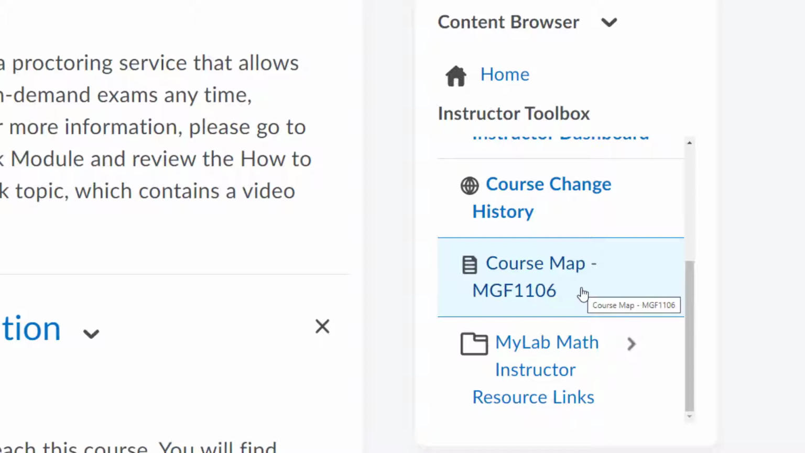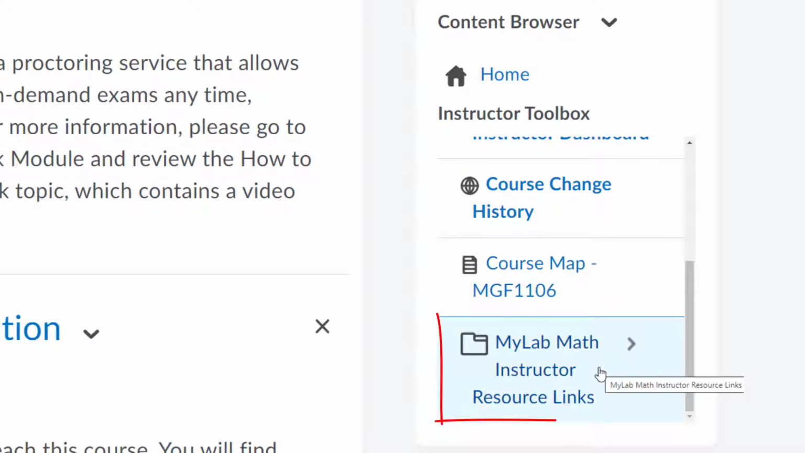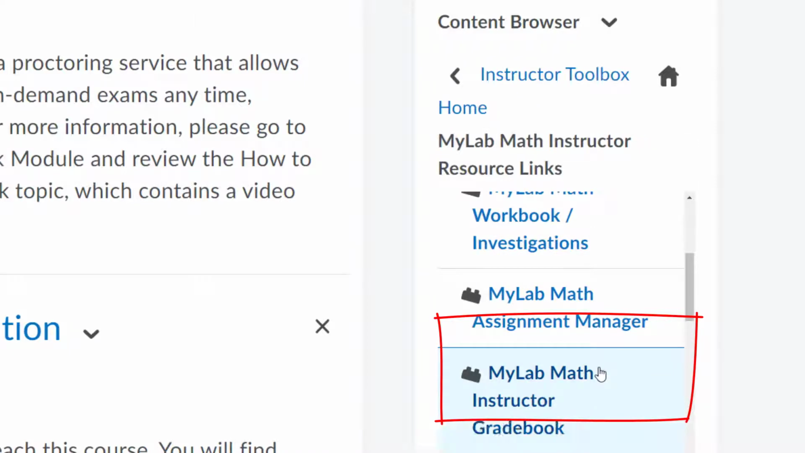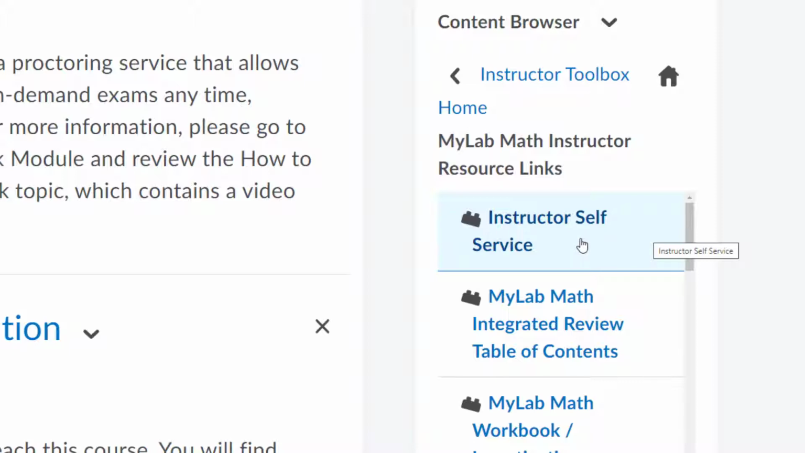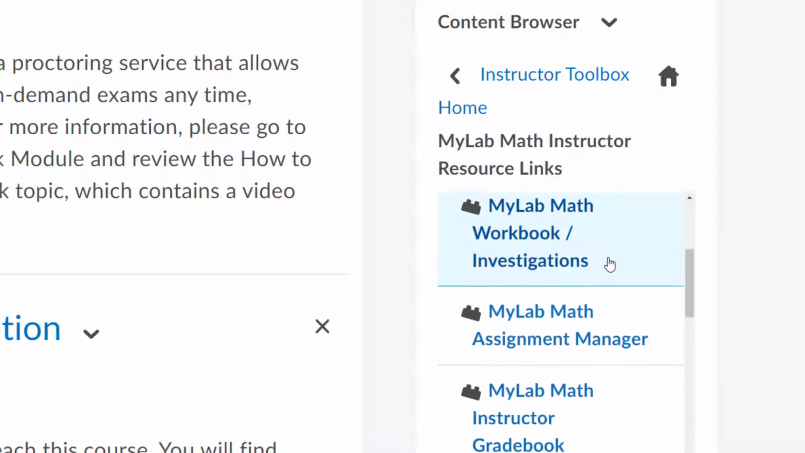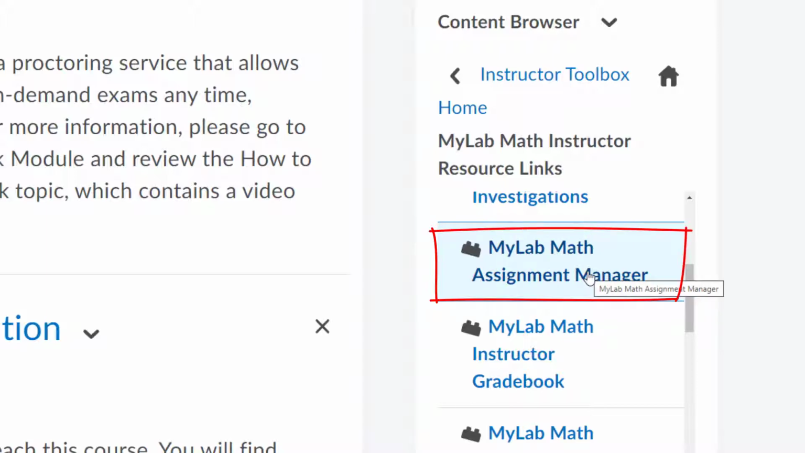You'll see a course map, and then here we have what we're going to look at very closely, which is the MyLab Math Instructor Resource links. So I'm going to click on that. The first link is the instructor self-service link. We're going to come back to that when we sync MyLabs to D2L. But to save you some work, I believe it would be better for you to do a couple of things in MyLabs first. So first, we're going to go into the MyLab Math Assignment Manager.